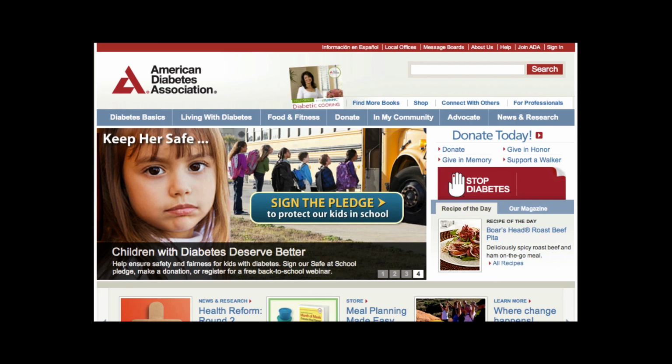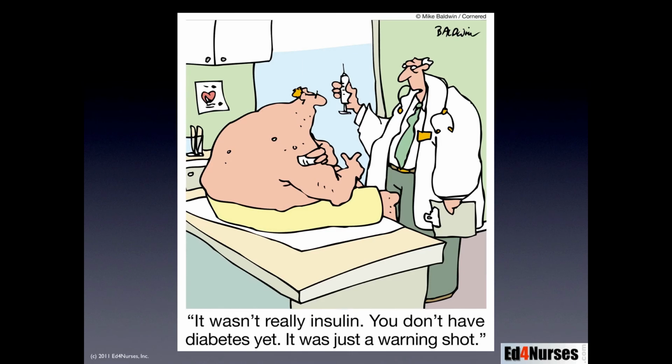It's diabetes.org. Well, he says, you know, it really wasn't insulin. You don't have diabetes yet. It was just a warning shot. Okay. Well, we don't want to be giving people warning shots or giving them too much insulin because hypoglycemia is just as dangerous as hyperglycemia is in our patients in a hospital.